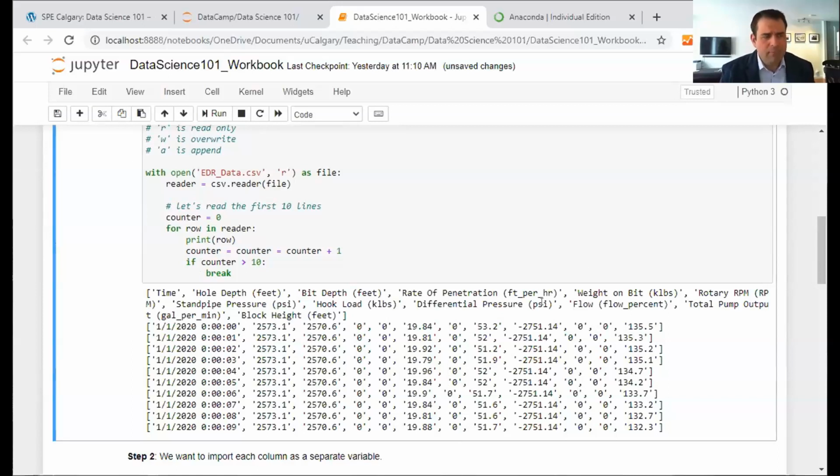So if we actually want to save this data into a usable format, because right now we're just printing the row, not actually doing anything, let's say we want to save the bit depth column as a variable and have it be a list of all the bit depths over time.